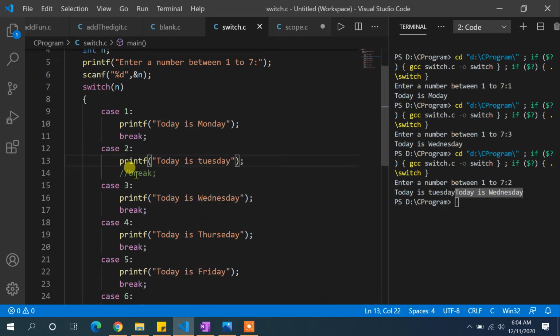Because there is no break statement, the control will execute this line, and as it is not able to see any break statement, it directly enters into case 3 and it gets executed. So that means you have to be very careful while you are writing the break statement, and if you miss it, then it will be a difficult case for you.